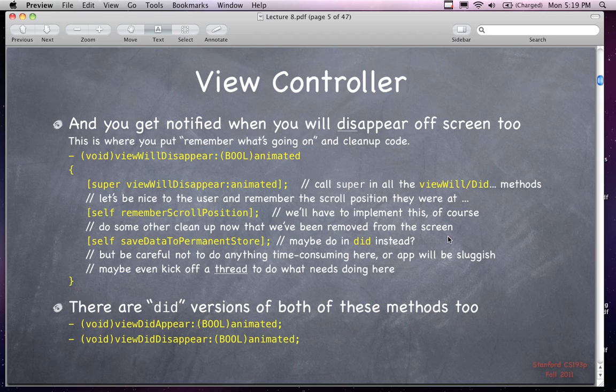So there are did versions of both of these two methods. So the view did appear, the view did disappear. So the view will appear, it did appear, meaning it actually as it did. So basically it allows you to catch all of the different steps in the view appearance.